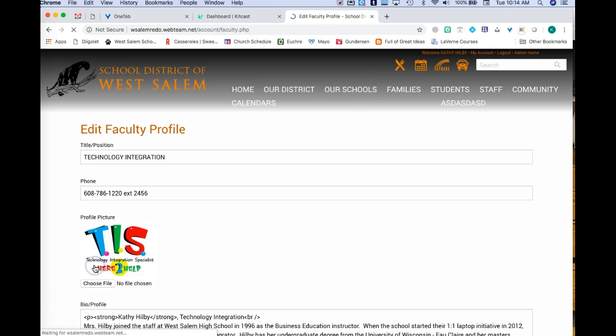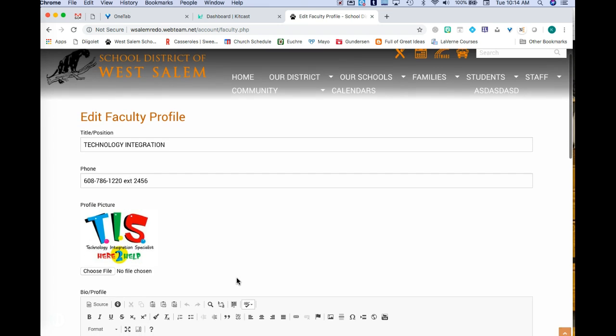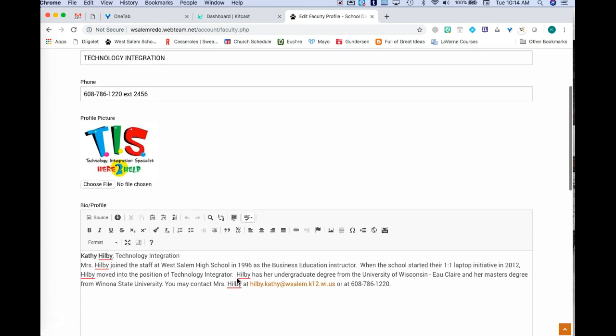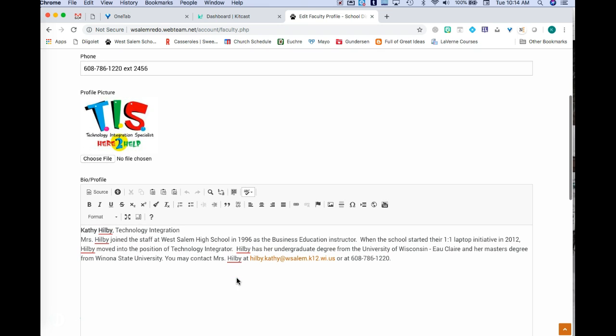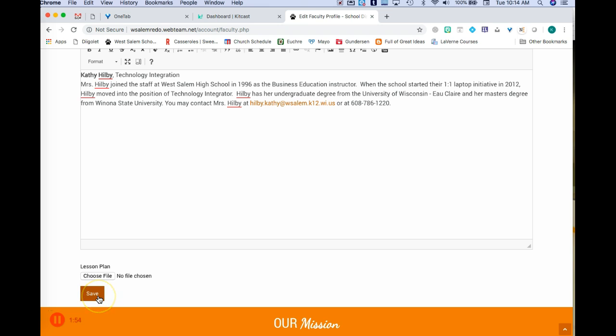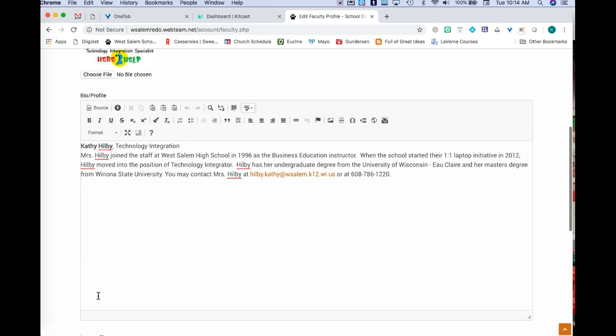So if I push edit here, I believe what's going to come through, at least this is what happened for me, is that what's on my current page automatically came through onto this page. So if I'm happy with it, I can certainly just choose save on here and go on from there.